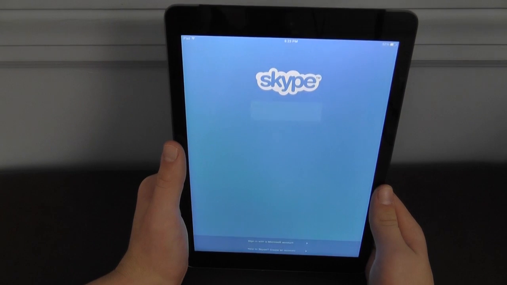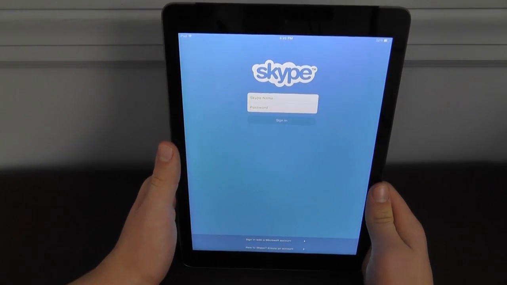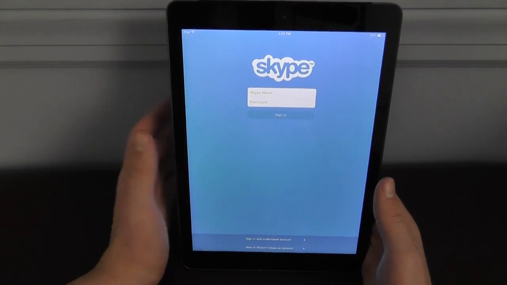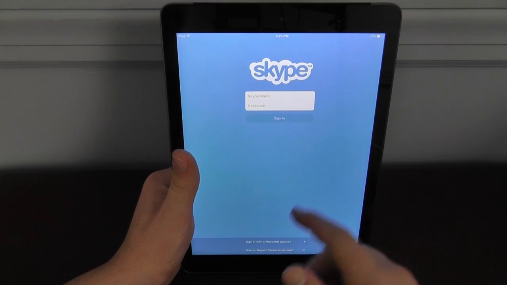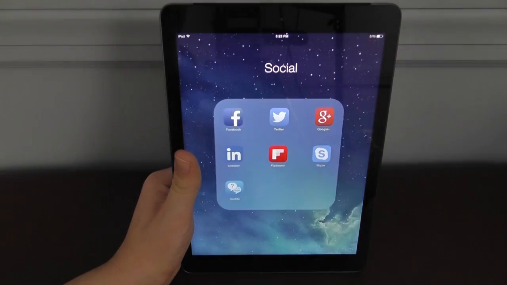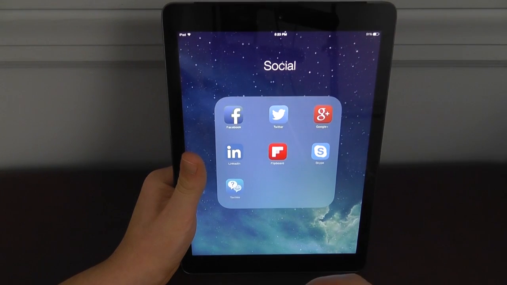Now, we also have Skype, which comes in very handy whenever you're going to be trying to do any kind of business conference, or you want to get caught up with maybe your parents, grandparents, anything like that. You can contact all those people with Skype, which is absolutely free. Right here, the Skype iPad app works really well.